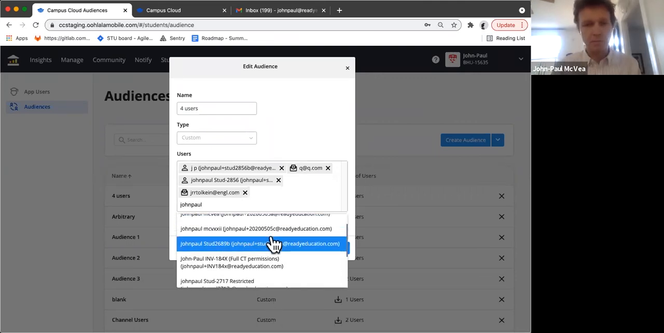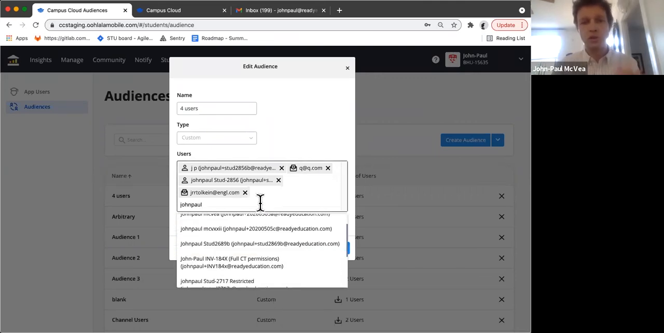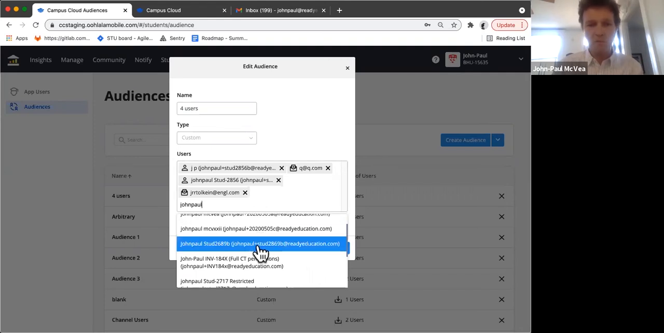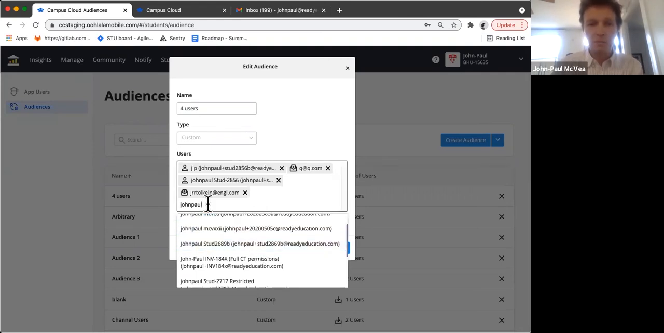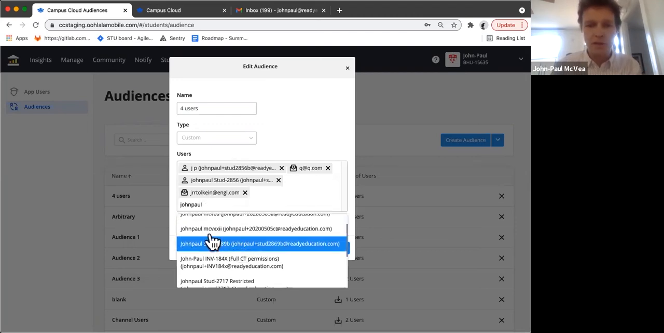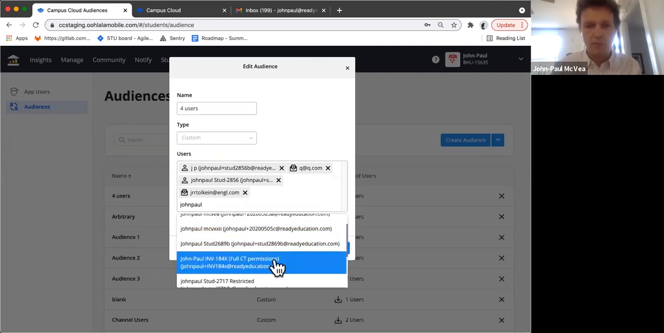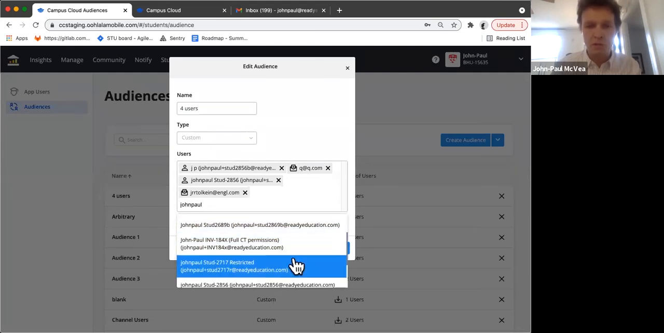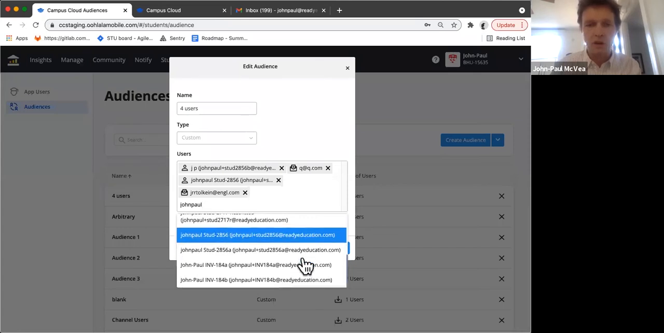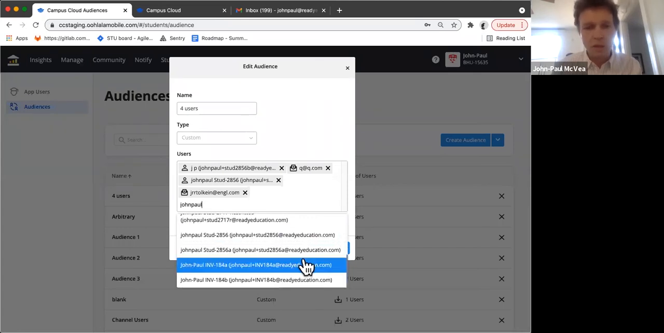Here are some of them. So I can search for an email address. And when I type in some characters, I'm going to start to get the matches for that email address. So you can see here all these email addresses match the string John Paul. There's John Paul testing with full contact trace permissions, with restricted permissions, etc., etc. There's a bunch. I'm just going to pick one of my test accounts randomly and add it to the audience.